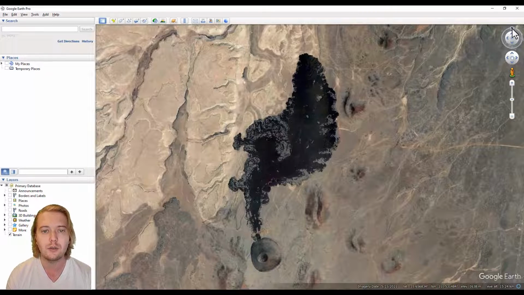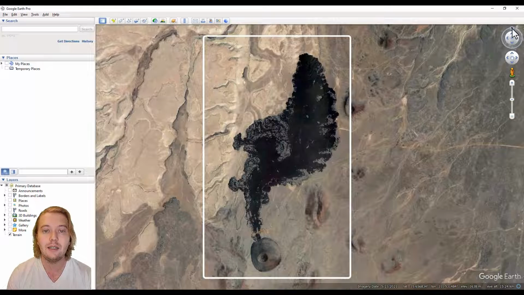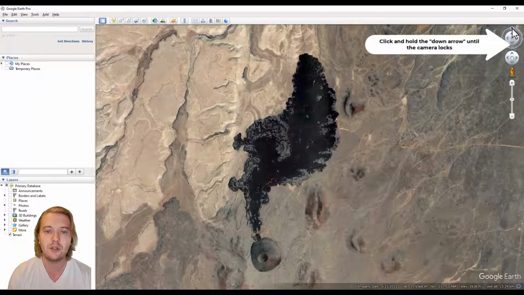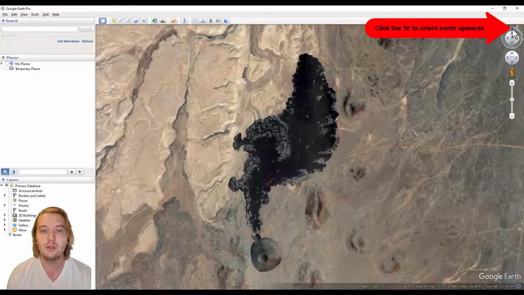Step 1 is to zoom into the approximate extent of our GIS base maps. Step 2, we want to make sure that the camera perspective is looking straight down at the land surface. We can do this by clicking this downward arrow and holding it until the camera position locks. Step 3, we want to make sure that the image view is oriented with north upwards. We can do this by clicking on the N in the top right.